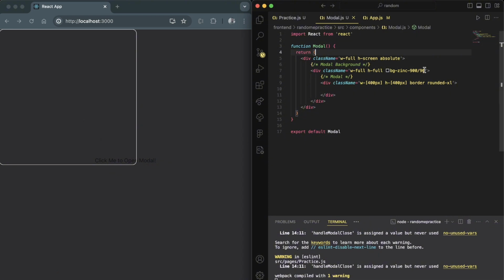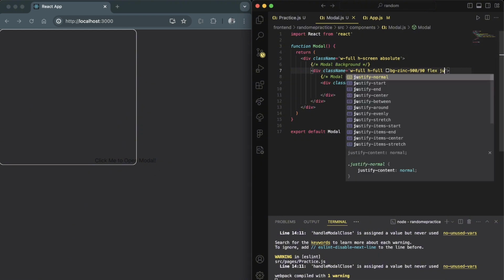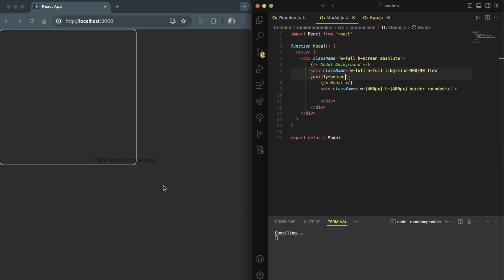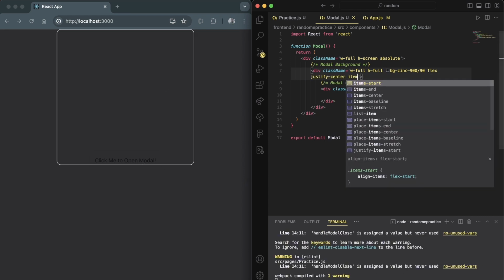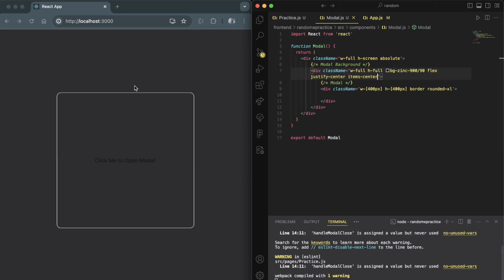So the next thing that we're going to do is go back to the modal background, and we want our modal to come straight in the middle here, just as we did with our button there. So we can go ahead and do so by making it flex, justify-center, and then moving it with items-center to the middle, like that.